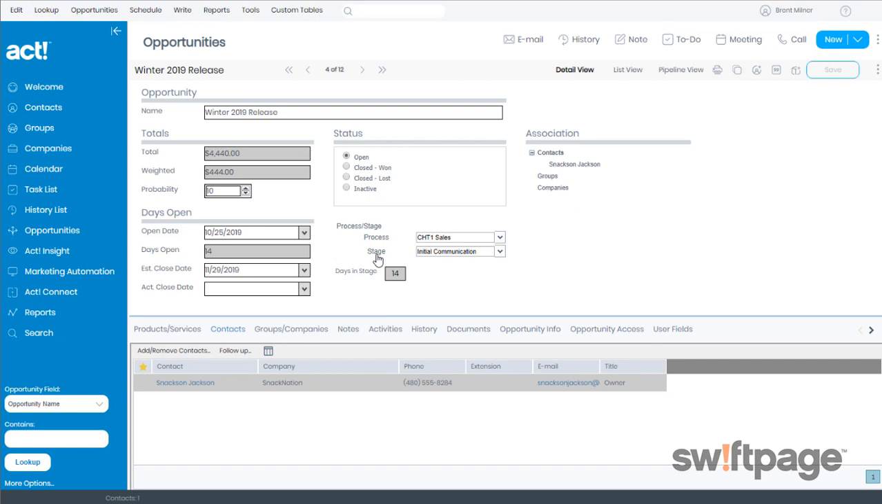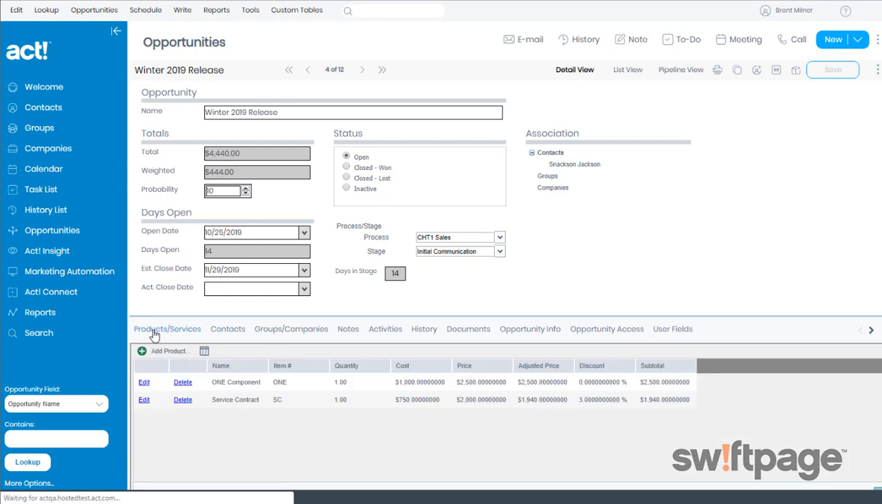On this screen, you can see the opportunity name, its status, and its current stage along the process pipeline. On the left side are totals that signify what this opportunity is worth, as well as the probability that this opportunity will close with a win. The tabs down below indicate which products or services are included with this opportunity, along with contact information for whom this opportunity is associated. You can also create notes about this opportunity or even save documents like quotes and invoices as attachments to this record.